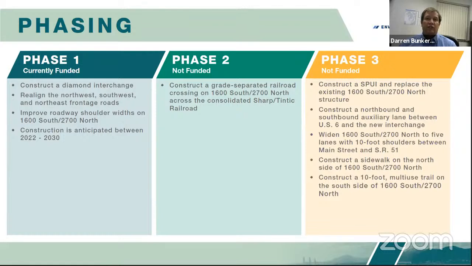The on and off ramps for the new interchange will require us to realign the frontage roads on the northwest, southwest, and northeast quadrants of the interchange. And finally, to ensure safety, in this first phase, we will provide improvements to the shoulder widths along the corridor.